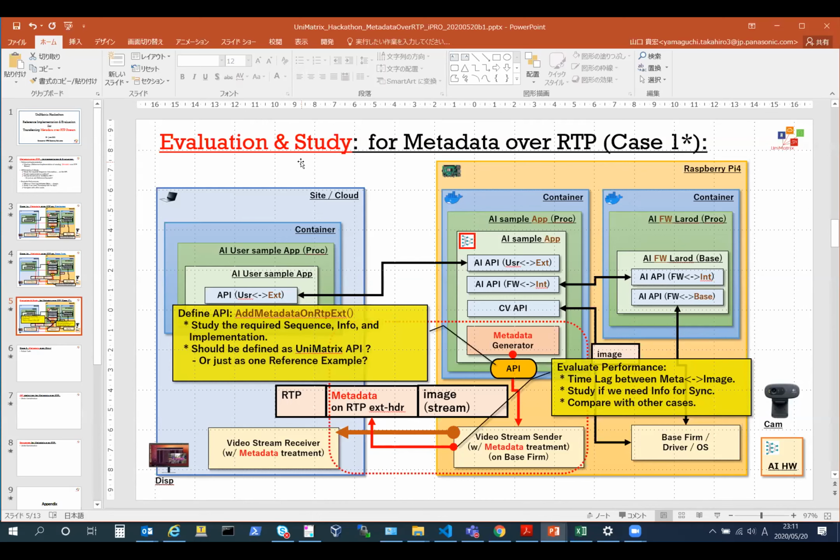So I suggest we specify the same metadata format in Unimatrix and ONVIF, right? I still want the binary format. It makes sense to have JSON, but it's still not really efficient if it's large.